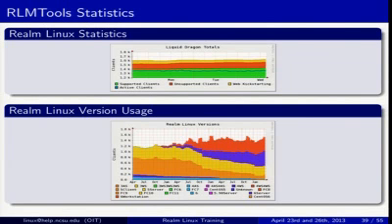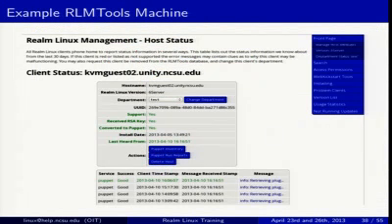Yes, there's a question? The question was, does hitting the delete host button in the Realm Linux management tools remove the host from RHN? And it does not. Again, we have an automated process that cleans up RHN because I don't expect folks to keep up with that.